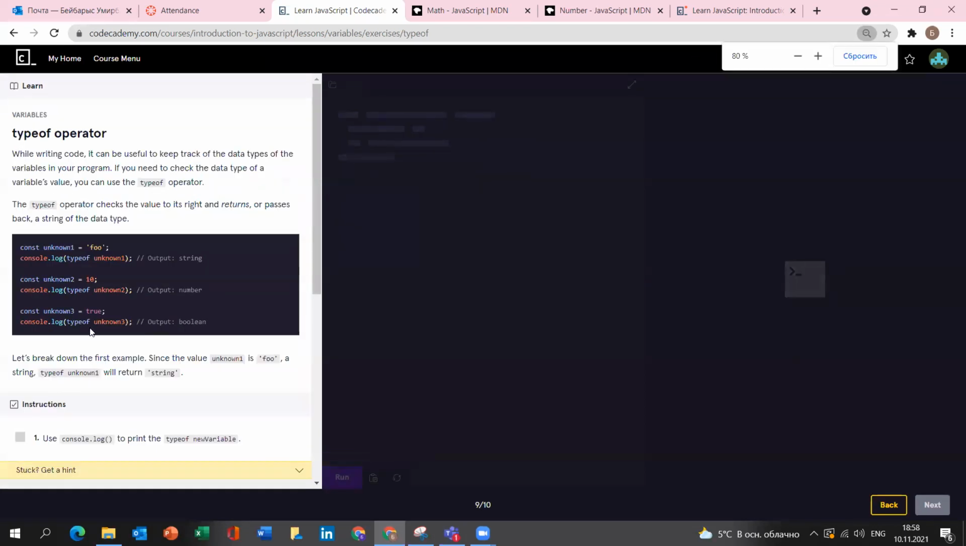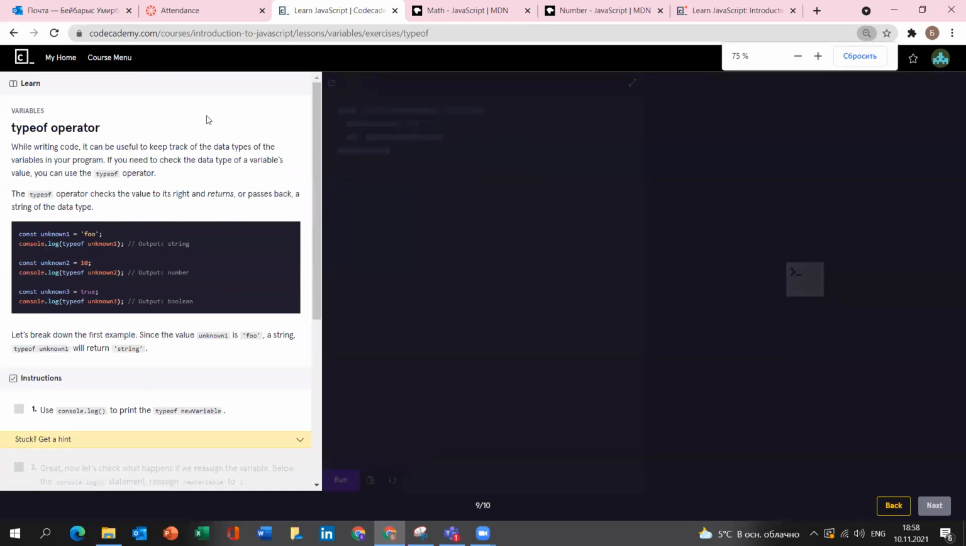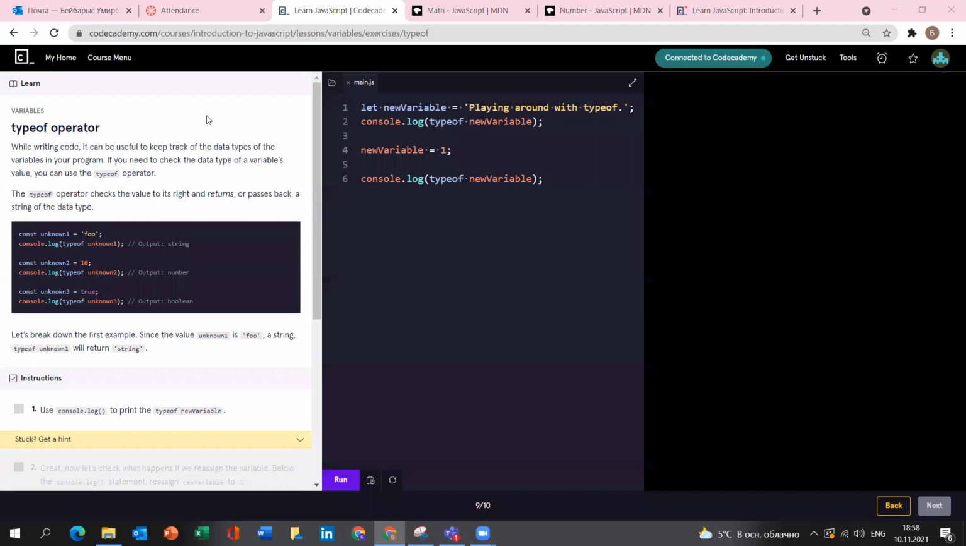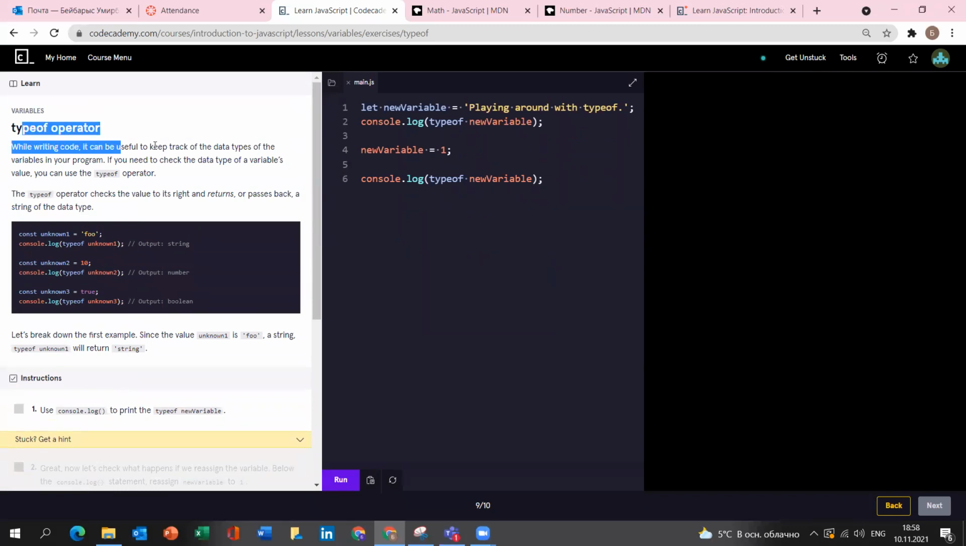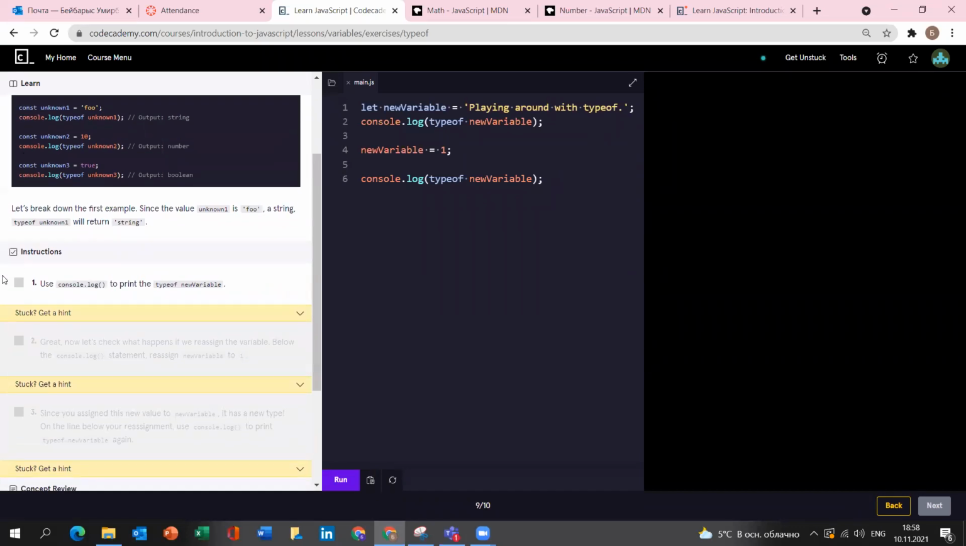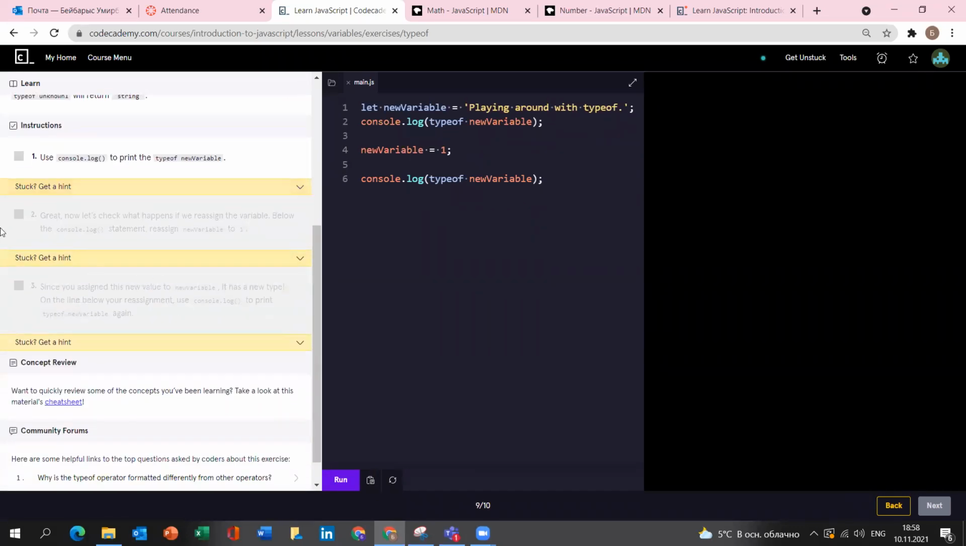So last one is type operators. Okay, guys. So what we can do next, while writing our code, it can be useful to keep track of the data types in your program. If you need to check the data types, you can use the typeof operator. Okay, so basically this is an exercise for you. You put it here and we'll quickly check what happened here.